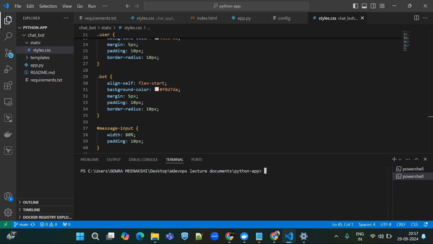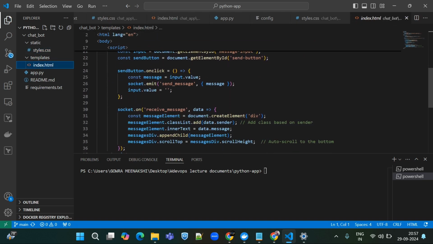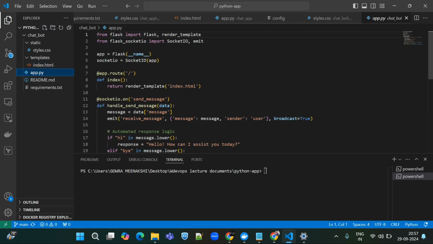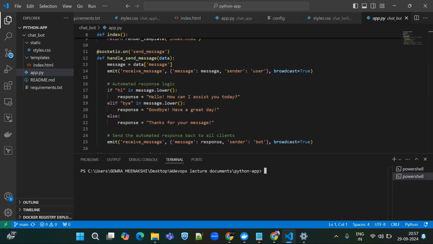Here my application contains many folders. It contains static, where I gave the .css file, and under templates I have my index.html. That is how I can access my application. And here I kept the main file, app.py, where you can run your application.